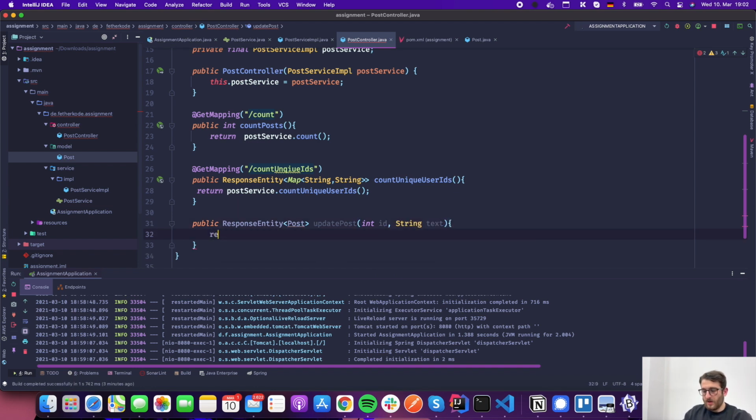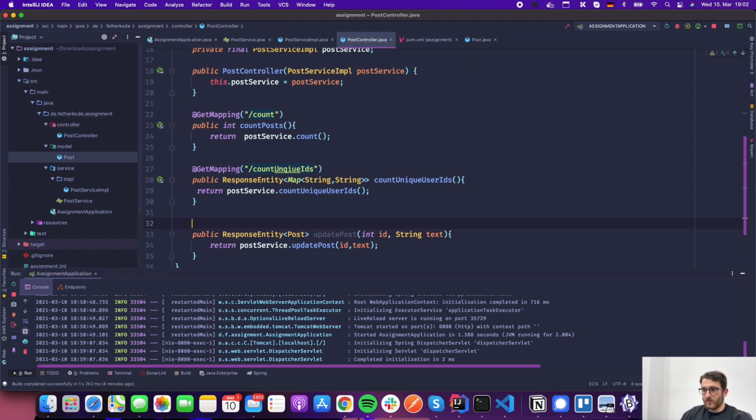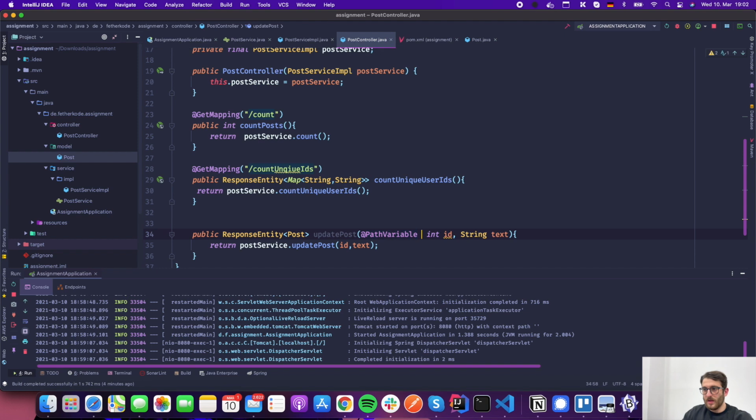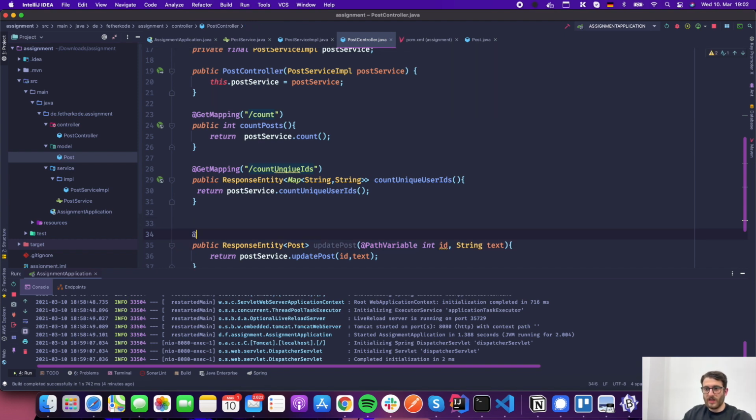Okay, return post service dot update post ID text. Okay, but this time we will need to get the ID, and I want that to be a path variable, and because the naming is the same, it won't make a problem.